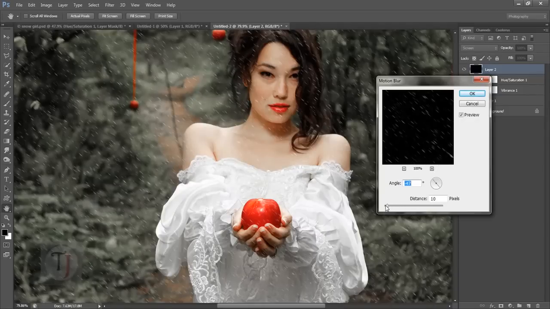So distance, don't make it super long, otherwise they just don't look good. So I'm going to go with like 6, no, 7, 8, 8 looks fine to me. See the difference it makes.